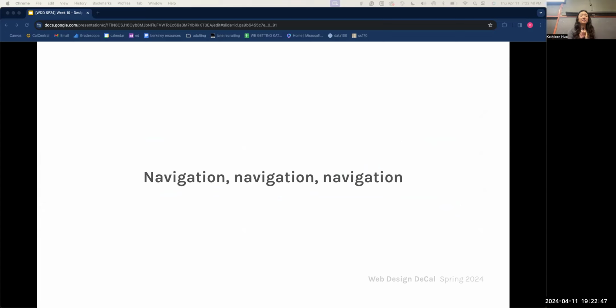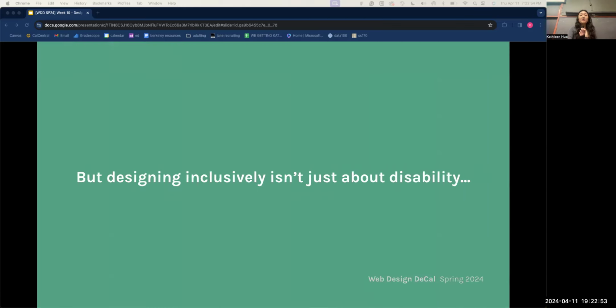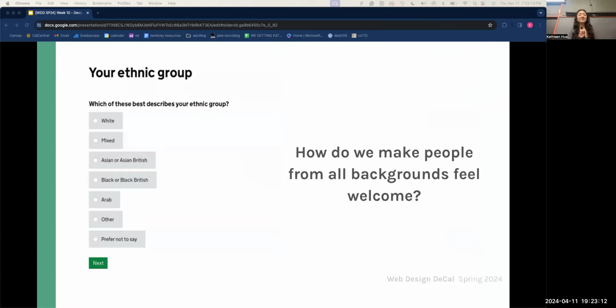But yeah, in those past few slides, we emphasized that navigation is really, really important in creating accessible design. But we also want you to keep in mind that designing inclusively isn't just about disability. Something else we can keep in mind is ethnicities, age, language barriers, or even someone's familiarity with technology. Those all play a factor, and it's something that you can design accessibly around.